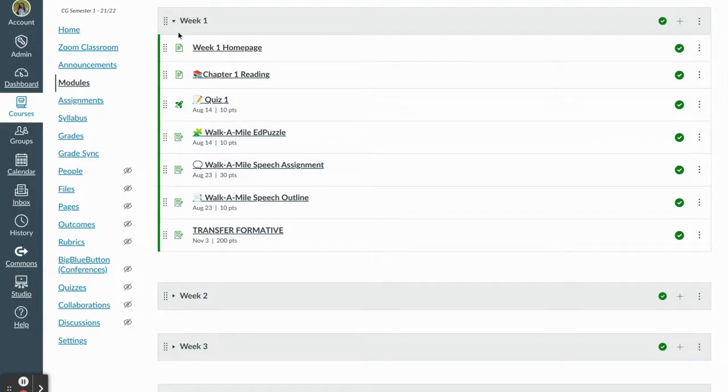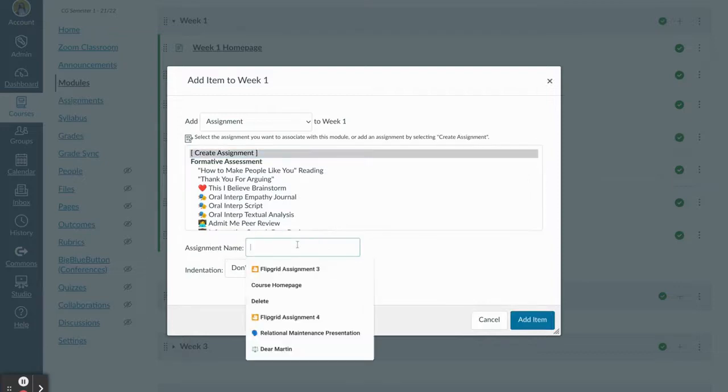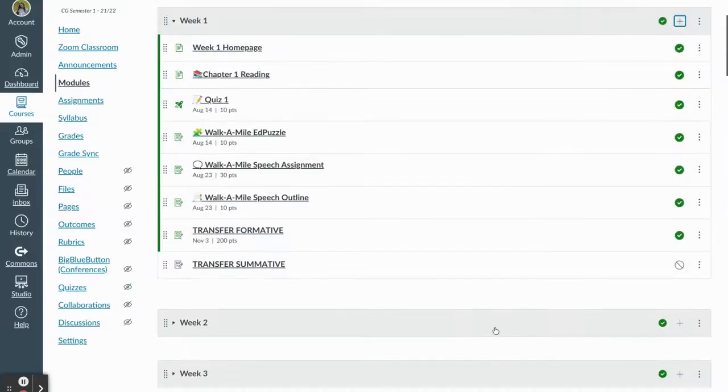Now, I like to put it in week 1, so it's right at the top there. Remember, when you build a new assignment, you're going to hit that plus button and create a new assignment. I like to bold this so it's nice and big here so that I know that it is a unique assignment. So I've got a formative one. I'm also going to make a summative one. Then I'm going to press Add Item.